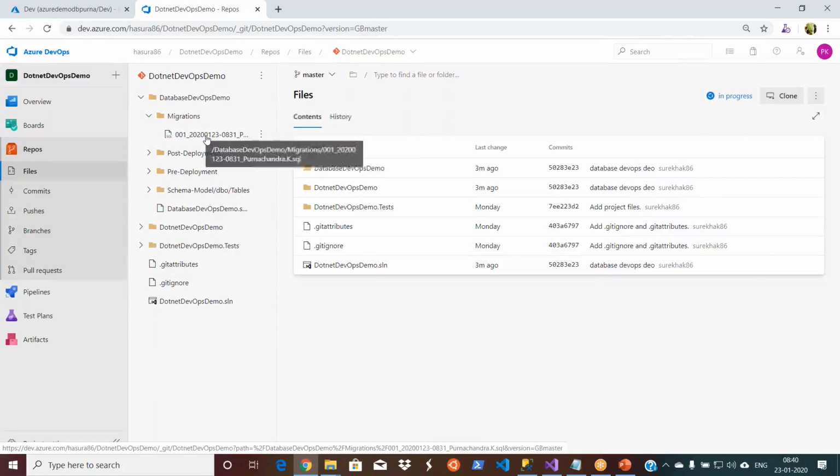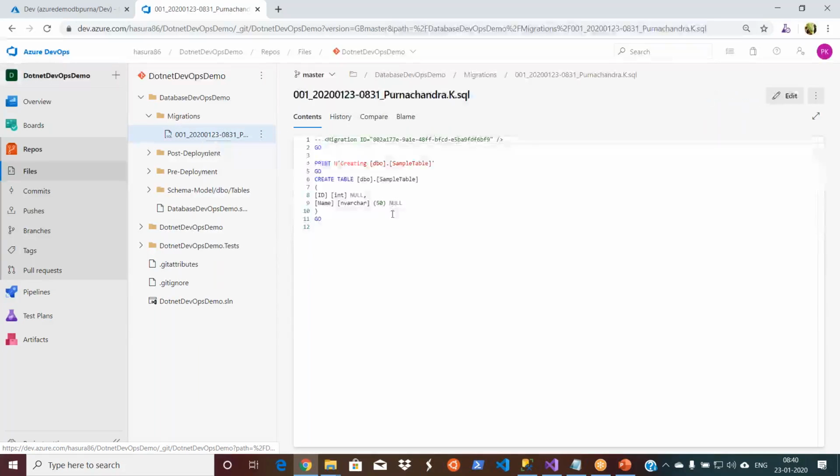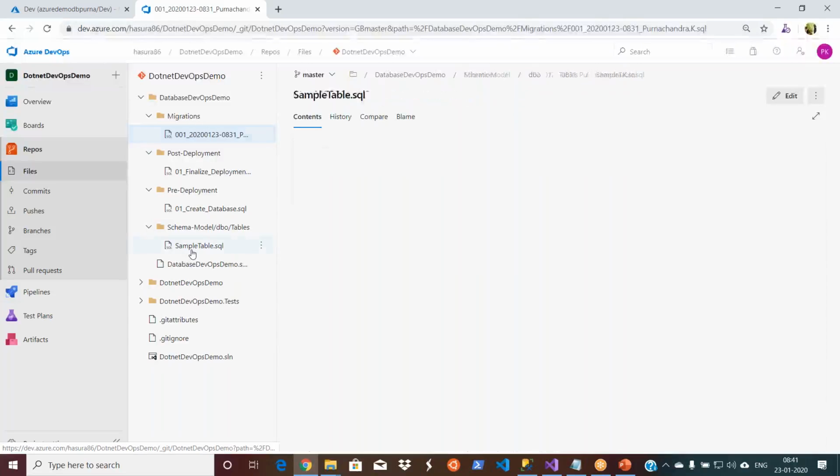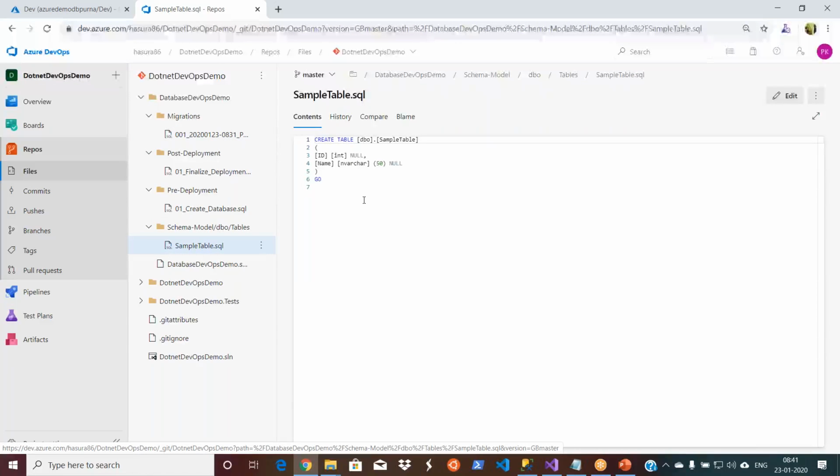Let me check if scripts are there. Yeah, I have my script here. This is the one I have. Everything is empty. Post-deployment and pre-deployment are empty. And then I have my schema as well. That schema contains only one table.